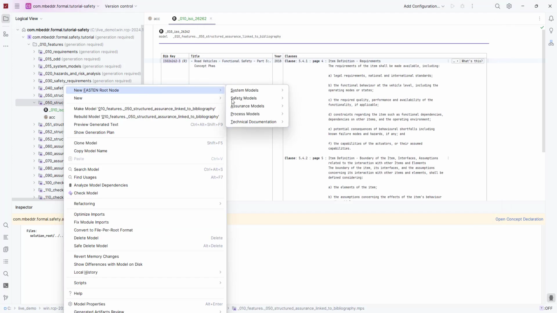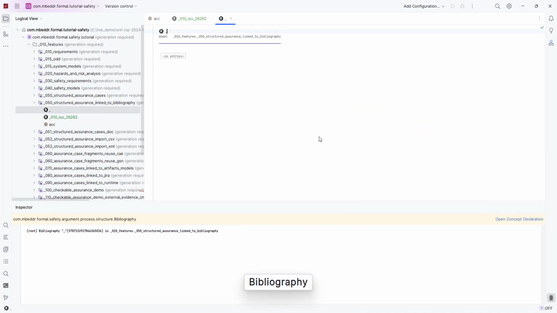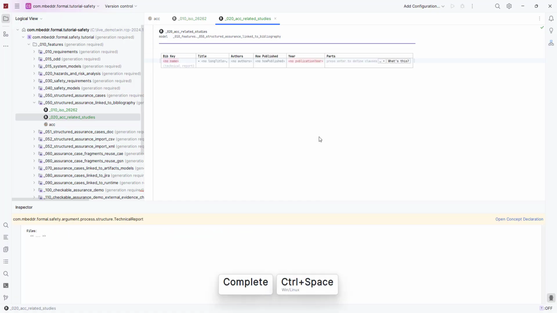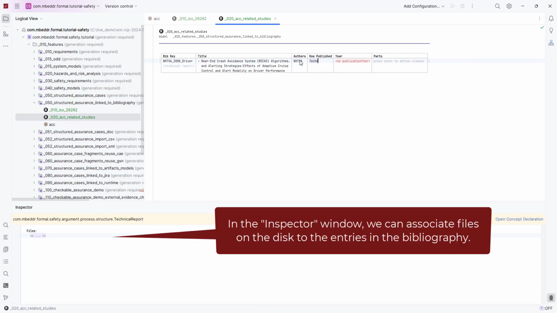Let us add also a new bibliography root node, which contains an index of papers relevant for the argument branch. We can add bib entries, papers, or technical reports and set their bib key, title, and so on. In the inspector window, we can add links to existing documents.